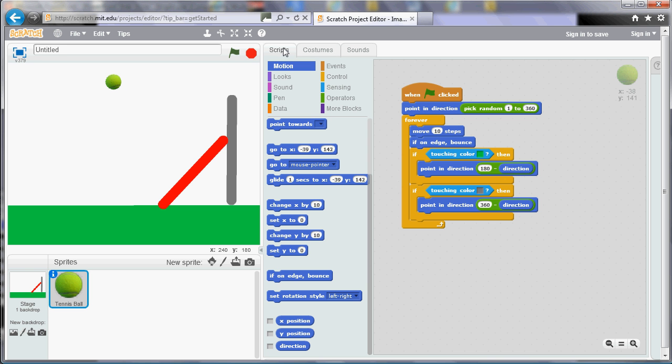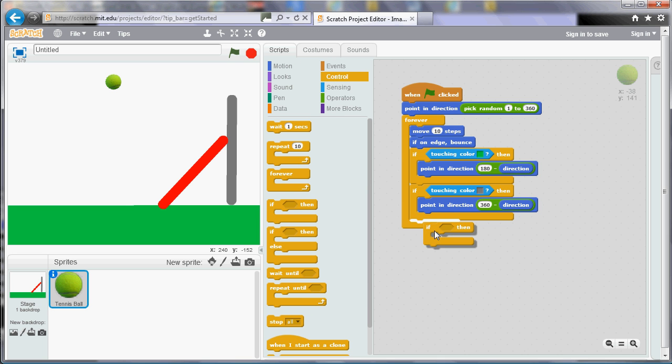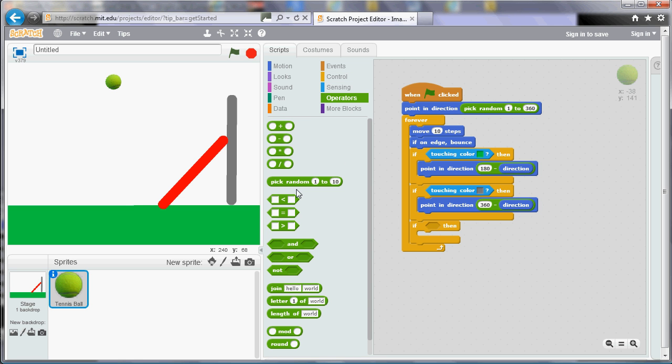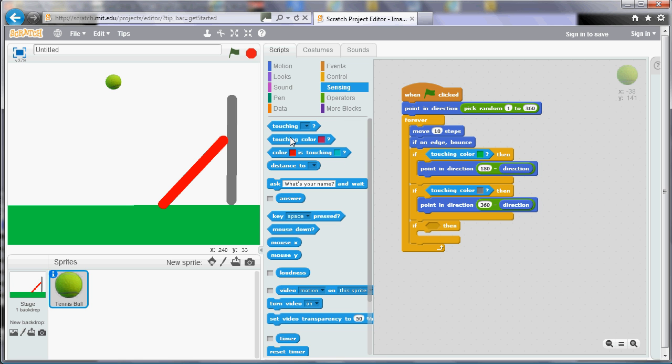So I'm going to say if I'm touching, in this case, red. To speed matters up I could just copy that tile there. 90. So if I run that now, we can see it bounces off the different surfaces correctly.